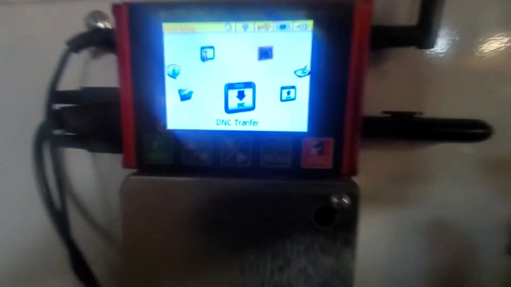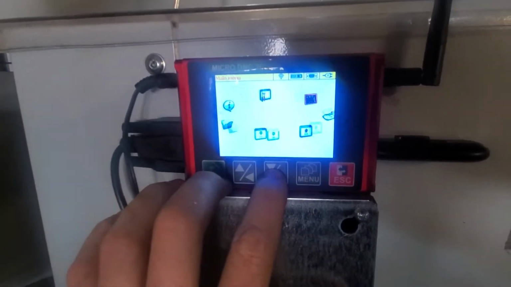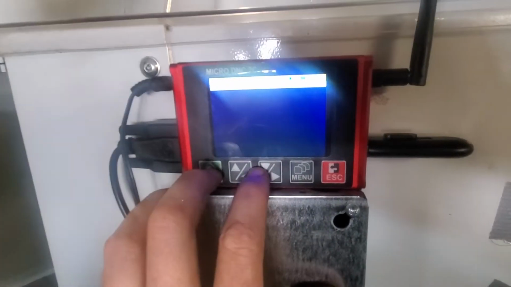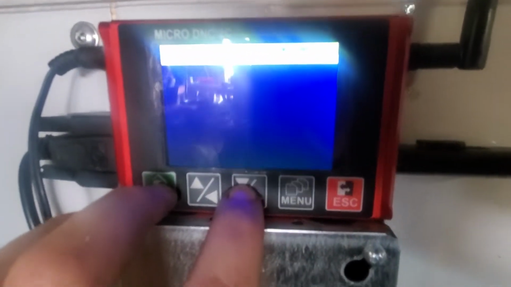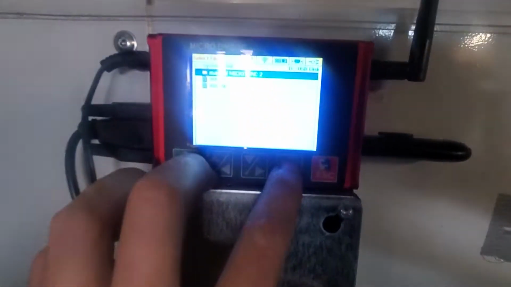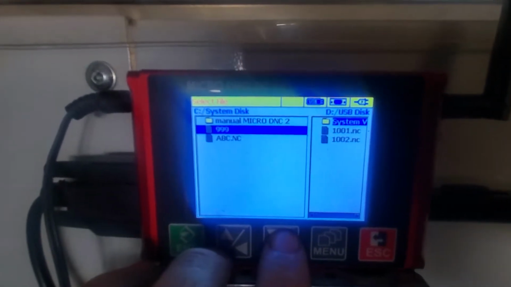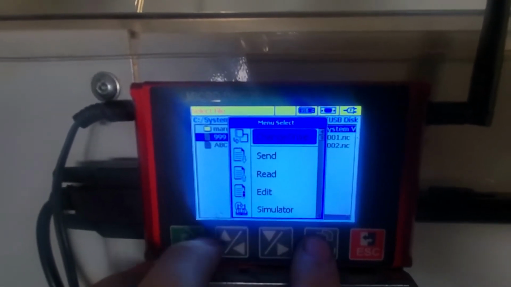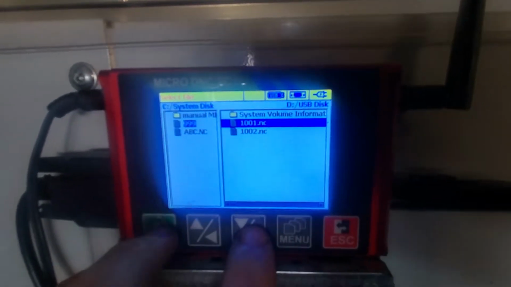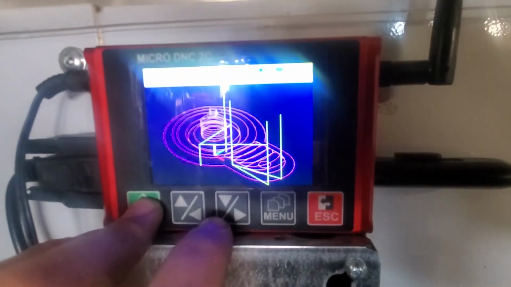So you can just put the USB drive in there. And this box is pretty neat because it pretty much just increases your storage of your machine. So you can see, you can simulate a program if you want to see what programs are what, because obviously sometimes you just have the number, you don't know what it is. In my case, I do, but just to show you what it's capable of doing.